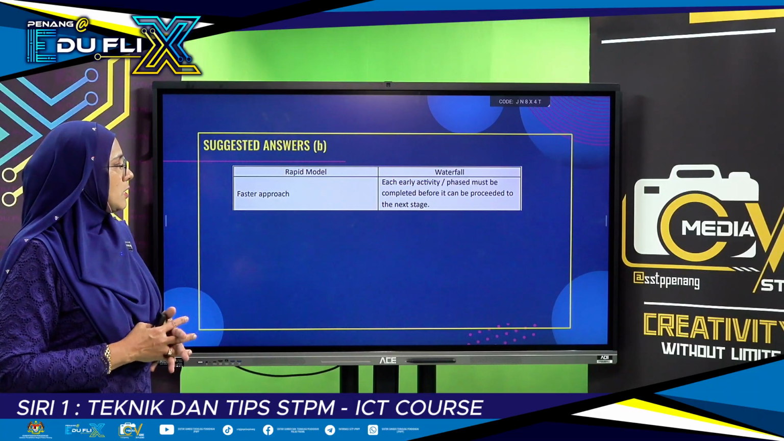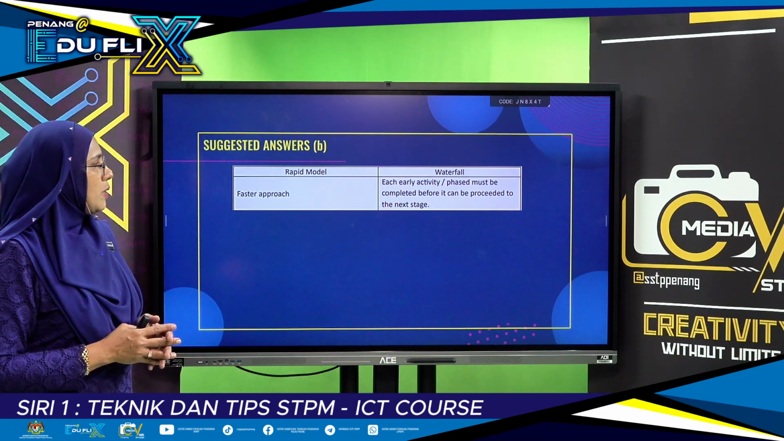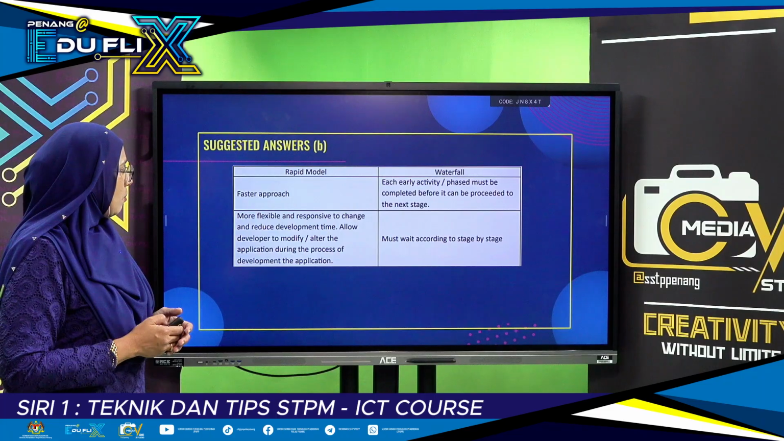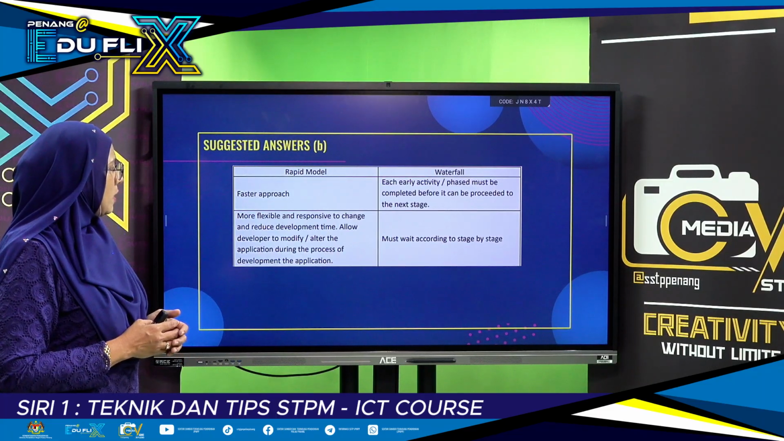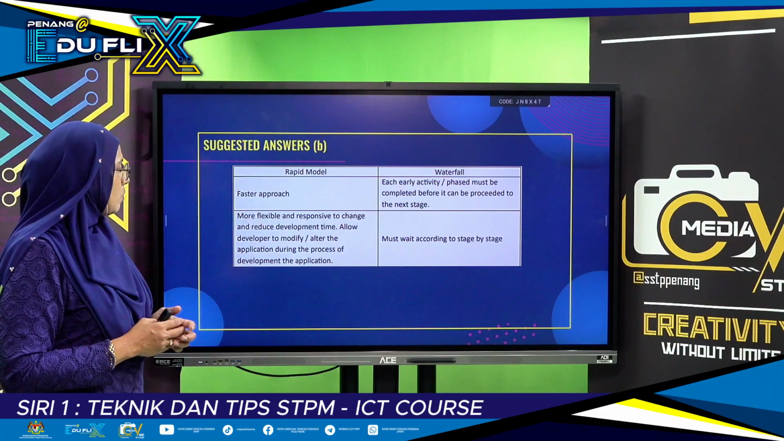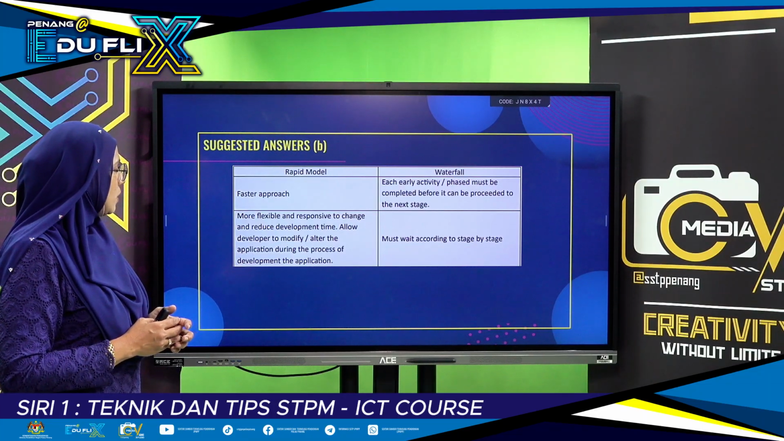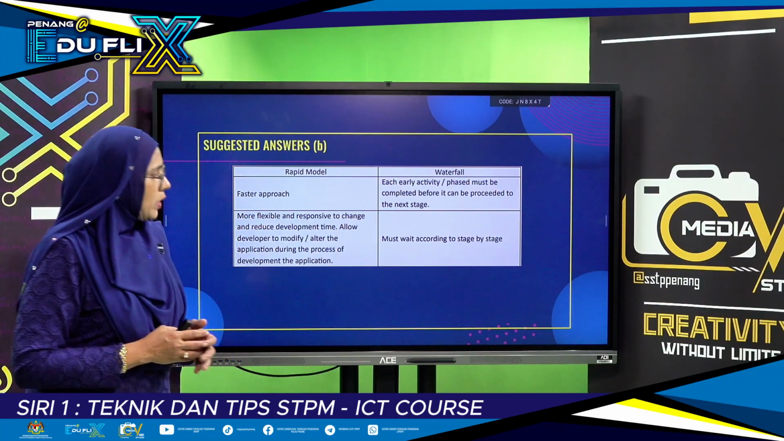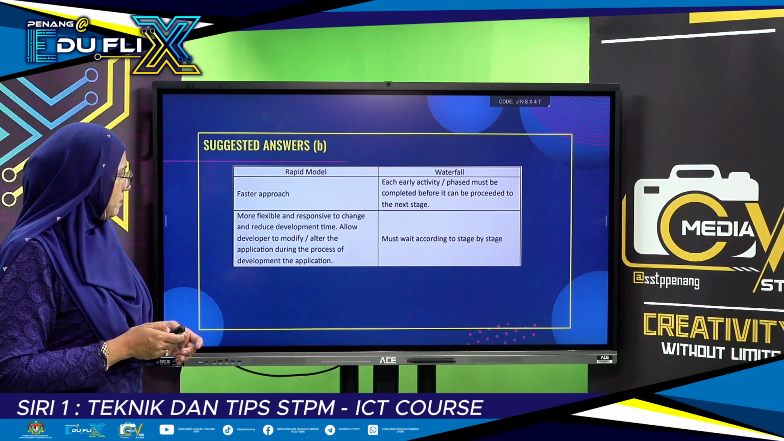Okay, so each activity phase must be completed before it can be processed to the next stage. All right. The rapid model is more flexible and responsive to change and reduces development time, allowing developers to modify and alter the application during the process of development. Okay, for the waterfall model, you must wait stage by stage. Okay, so it takes time.